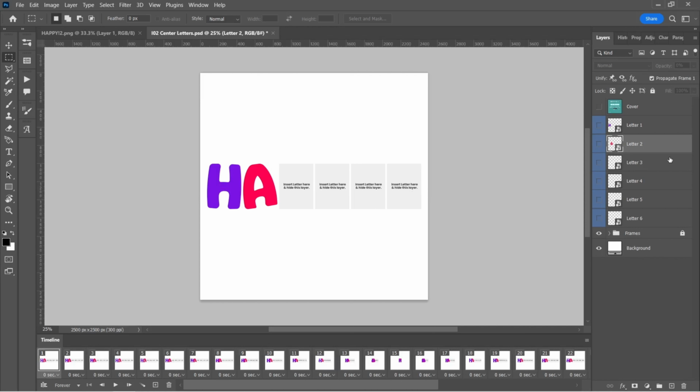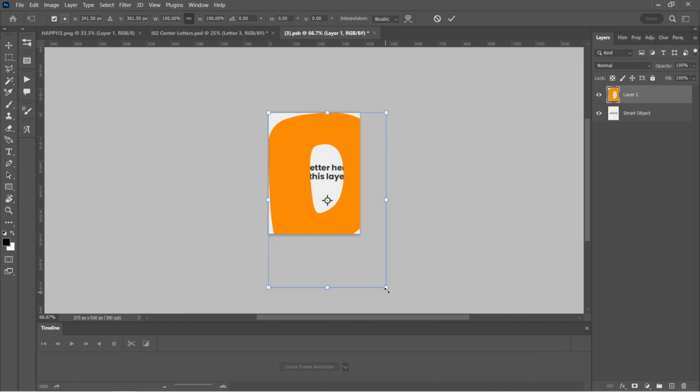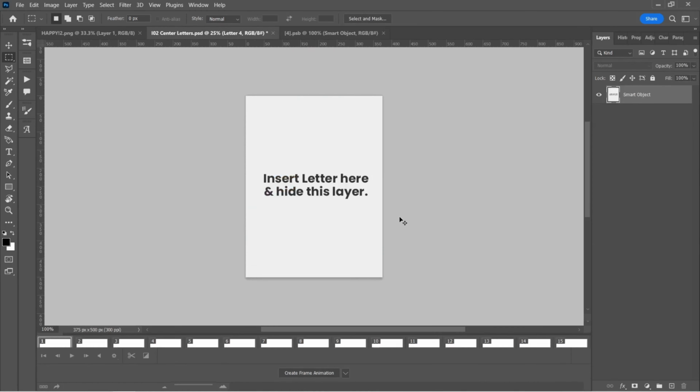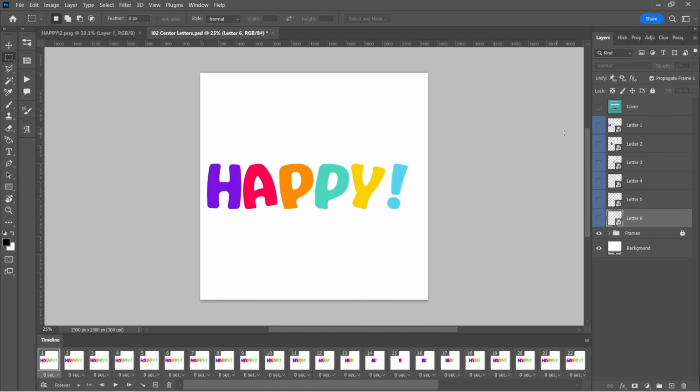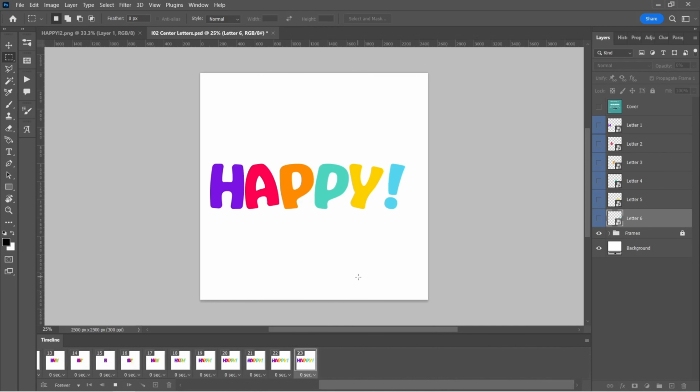So we're going to do the same thing for our letter 3, letter 4, 5, and 6. Our sixth letter is an exclamation point, so we're going to add it here as well. Now that we have finished adding all of the letters into our smart objects, the next step is to hit play. And there you have it. Individual animation of your lettering. Easy as that, right?